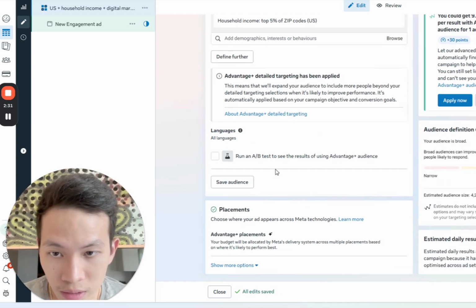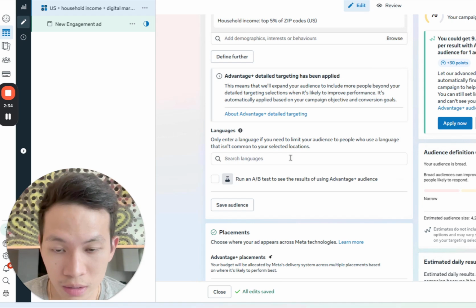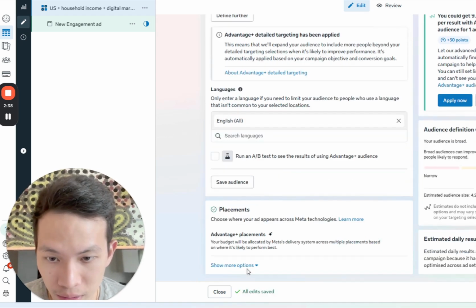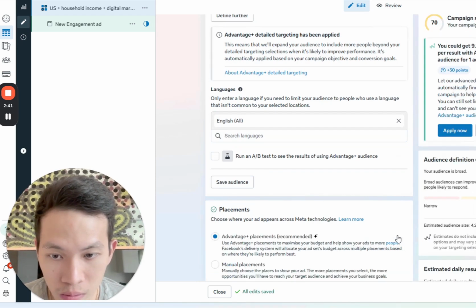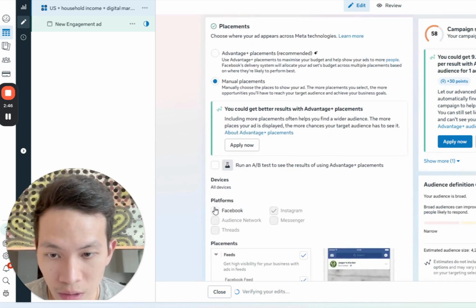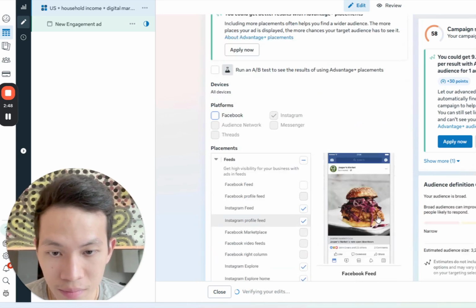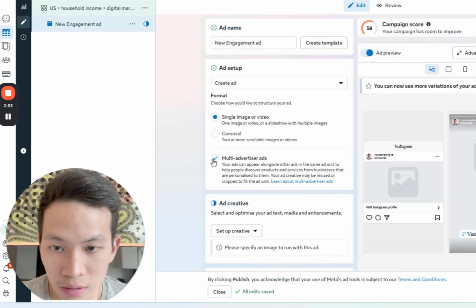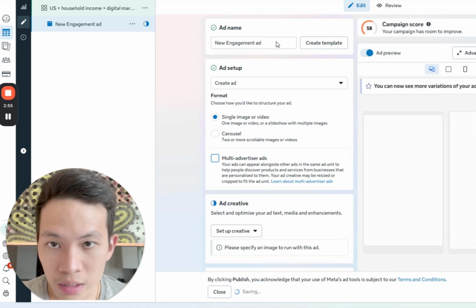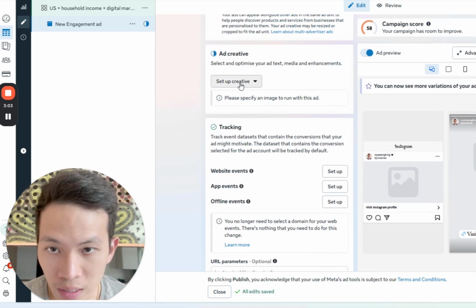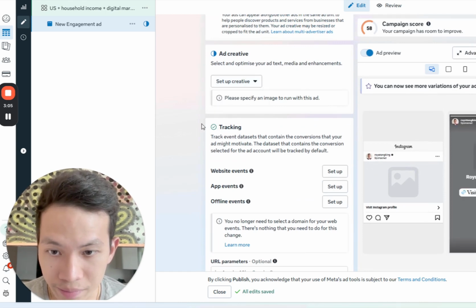Okay, then over here, language, you can change to just English. Placement, manual placement, toggle Facebook off. Yep, that's it. Next, this you turn off. Okay, here you just describe the photo or video they're putting, whatever photo or video is, just describe it over here. Add the photo over here or video over here.